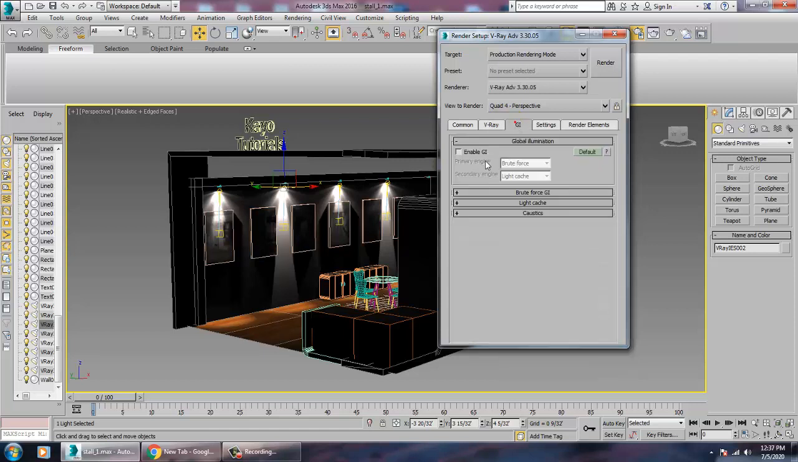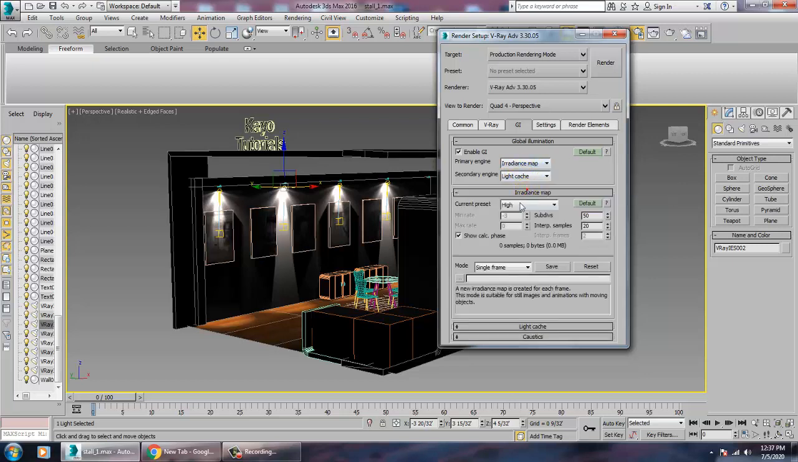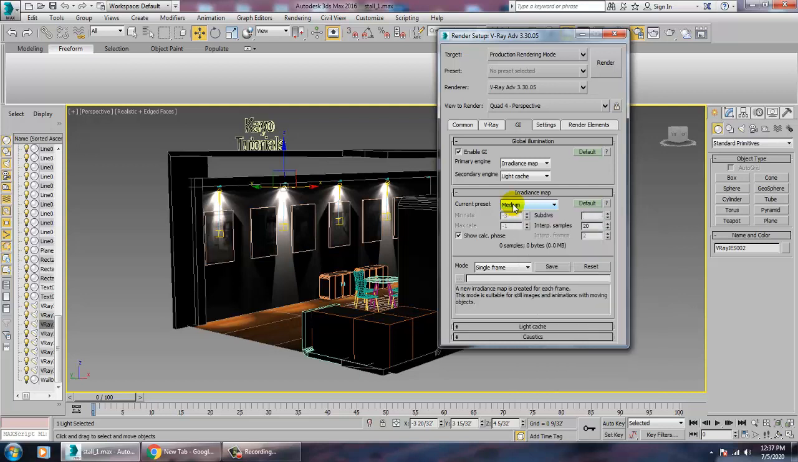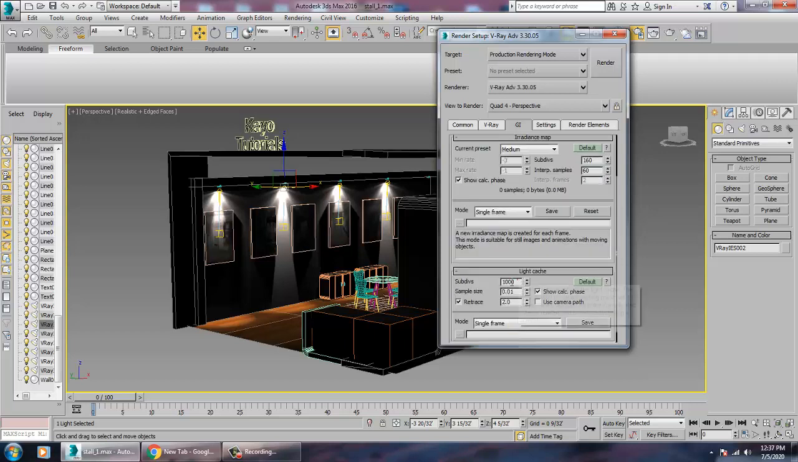And GI, activate this irradiance map, and your secondary engine is light cache. Irradiance map, we'll keep it as medium, and your subdivisions will increase. You can keep it to 160 by 60 over here. And in light cache will increase its subdivisions to 1200.